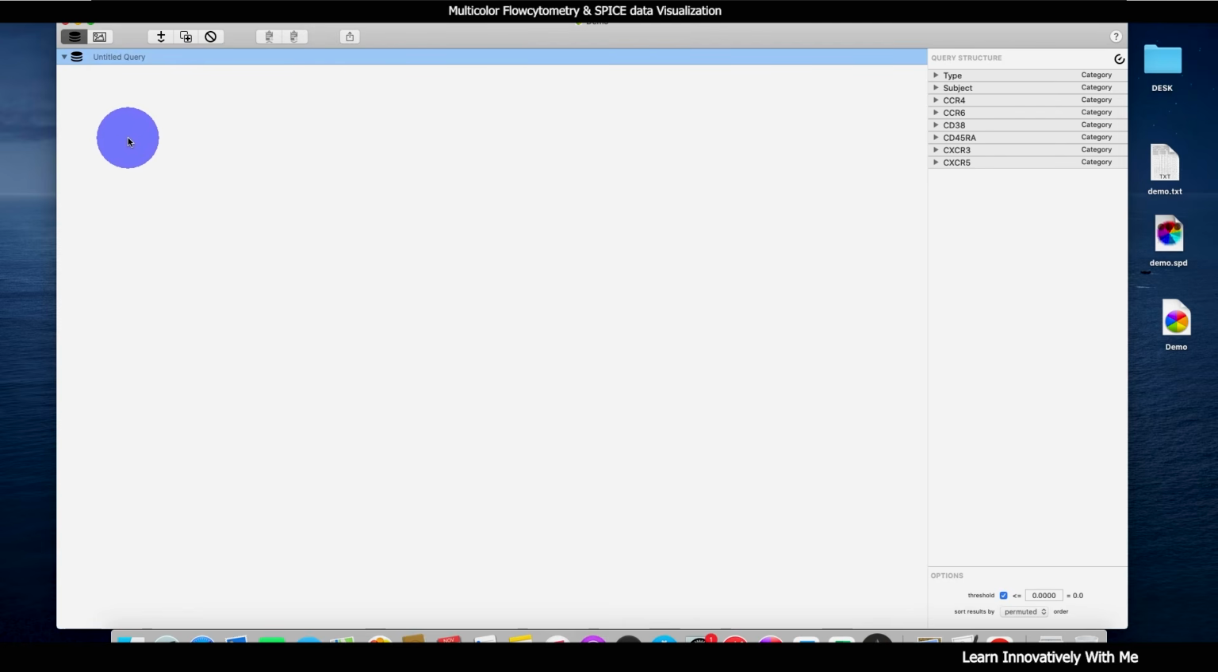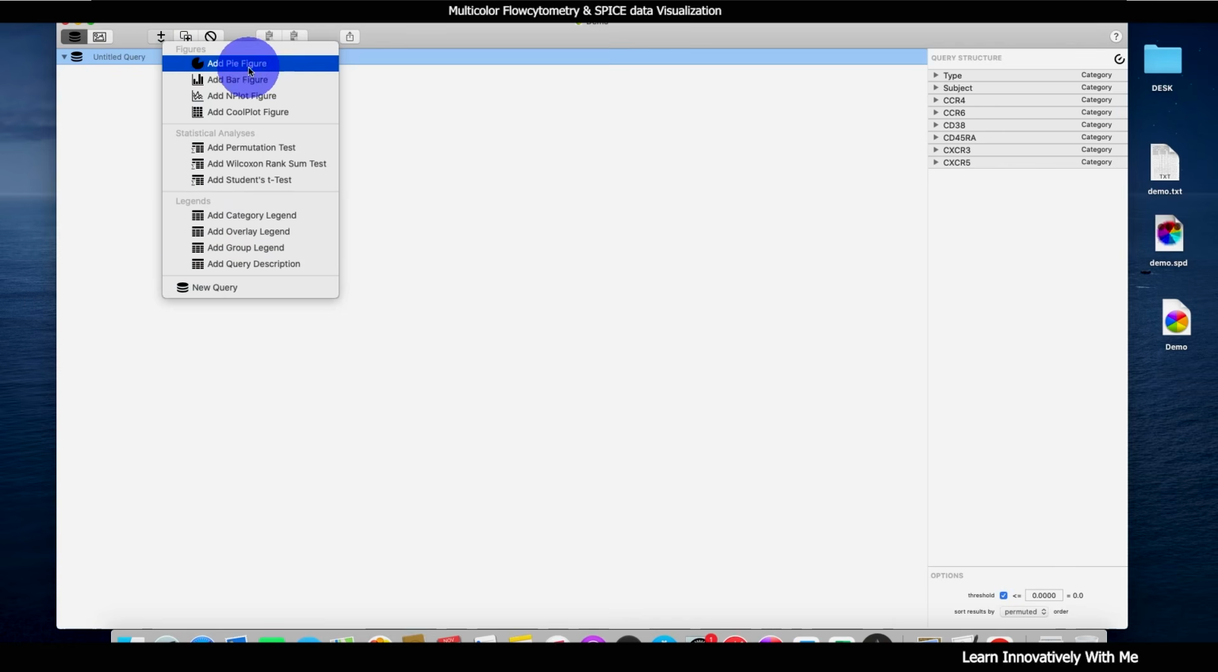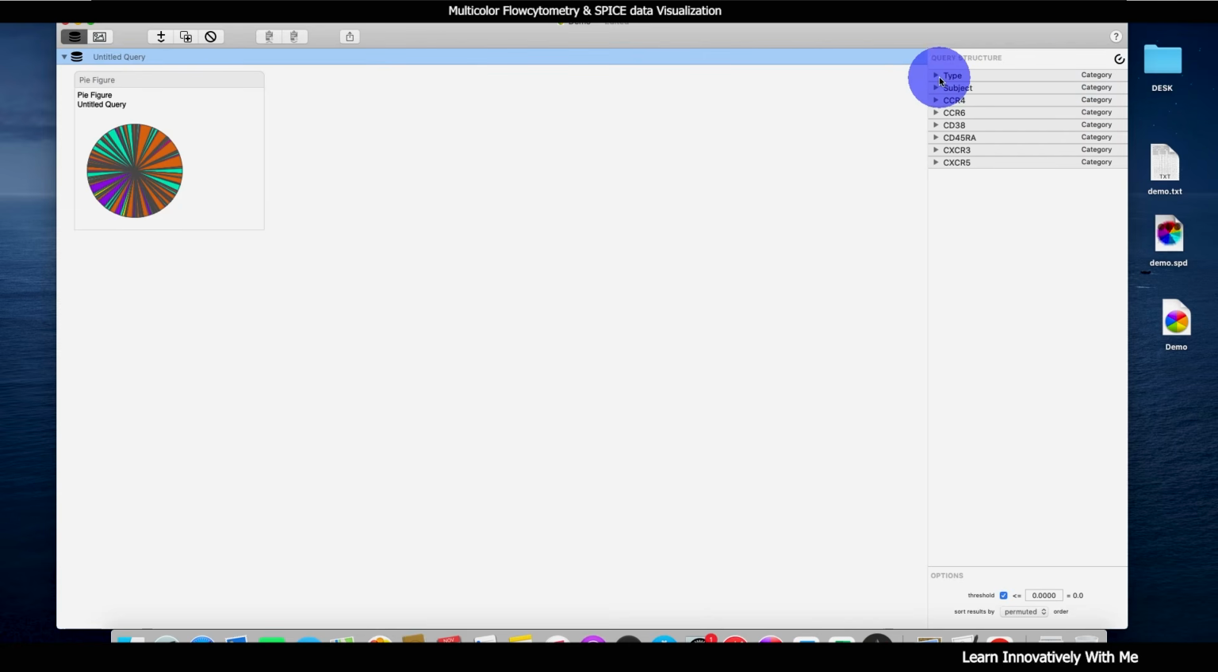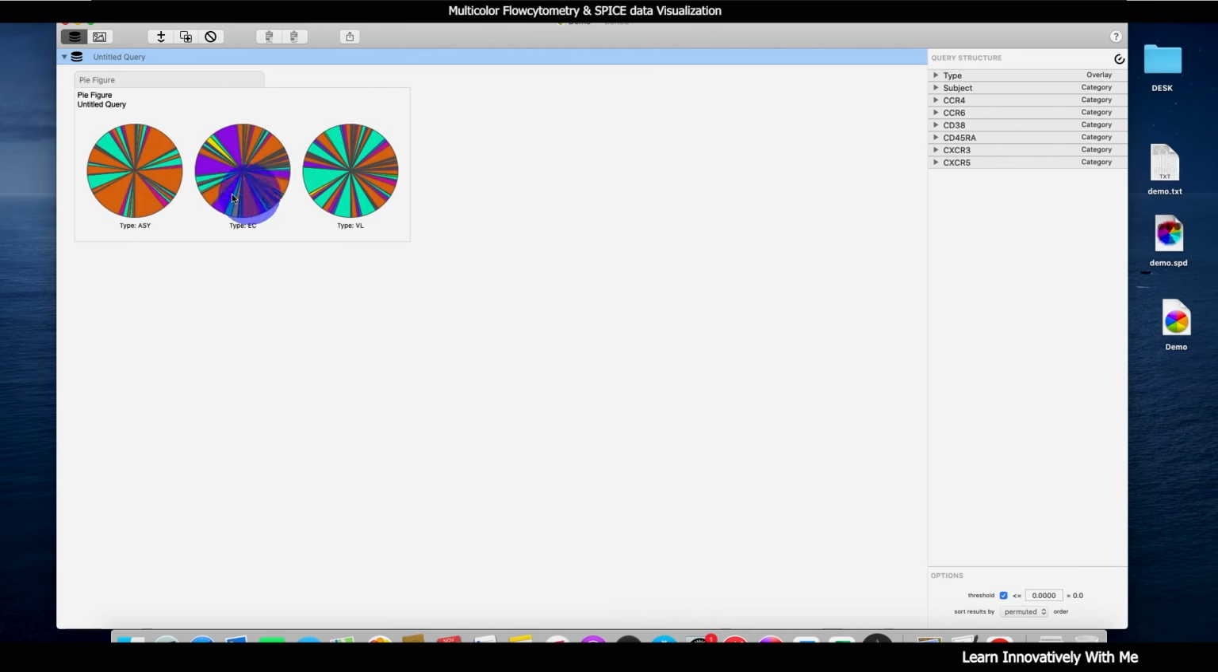In the query section, if you click here on the plus button, there are a lot of options to create this. So first I'm going to create the pie figure for our data. You can see the pie figure is generated, but you have to make some changes here. Select the query, and here for the type, select the overlay. You can see here the asymptomatic, EC and VL groups are separated, and the subject as a group.